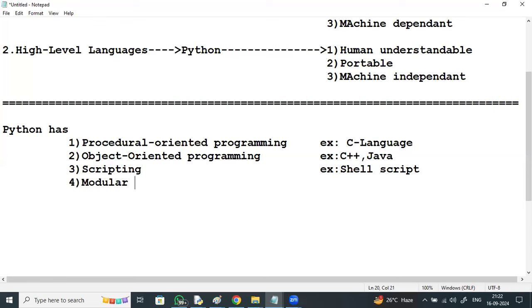Modular programming features. Python has got modular programming features. These features you won't see in other programming languages except one. Because of these multiple programming features, we call Python a hybrid. It is useful in DevOps environments. Even for AWS DevOps, there is a Python module available, the Boto3 module.